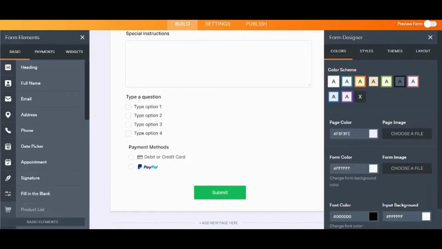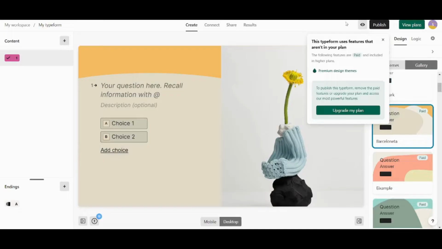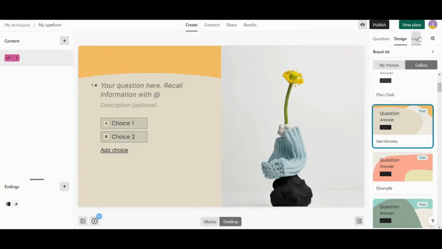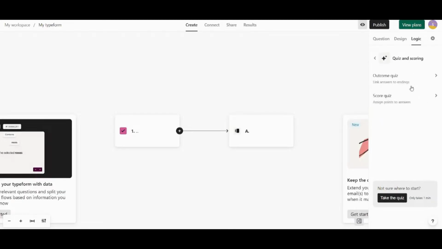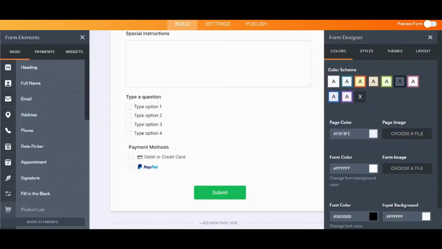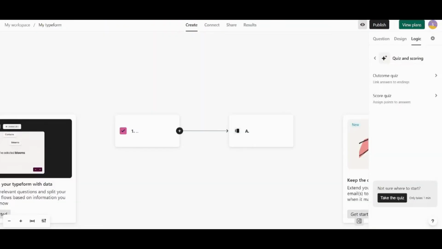Now, the final point of comparison that I would like to emphasize is in Typeform, you have a really powerful feature which is called logic. This feature allows you to build an interactive form where you can build, for example, quiz and scoring, which will allow you to redirect users to a specific URL or give them scores based on their answers on this form, which gives your form a really good sort of interactivity. So this logic feature does not exist in Jotform, which gives Typeform an edge on it. So this is our comparison.